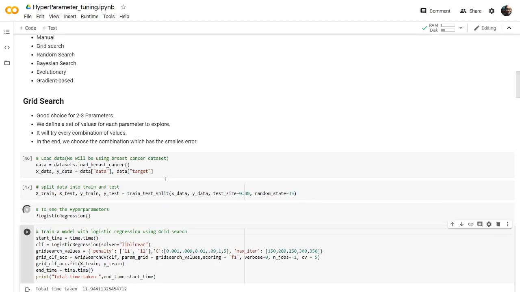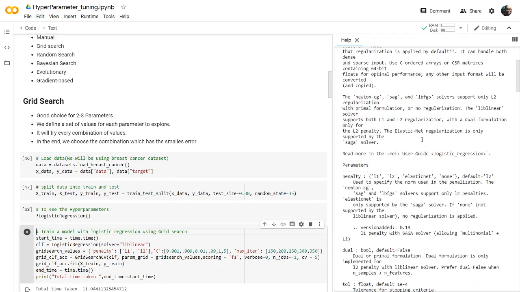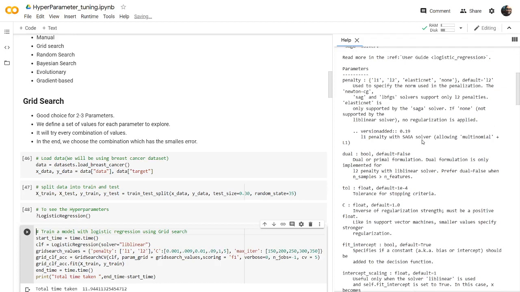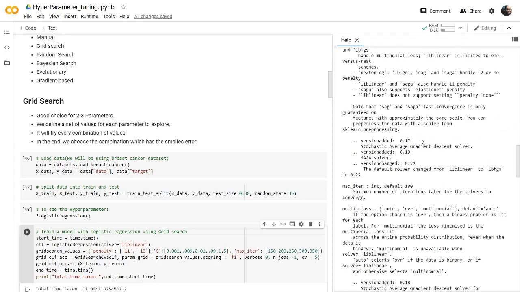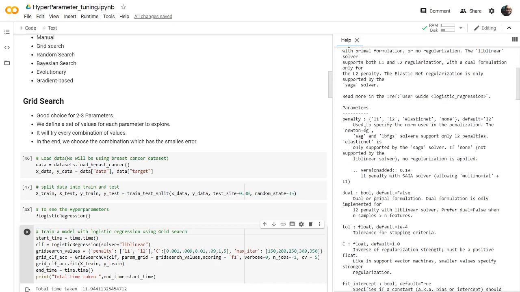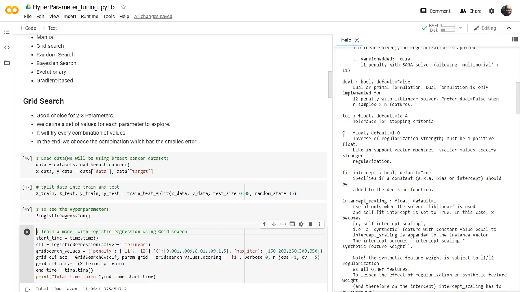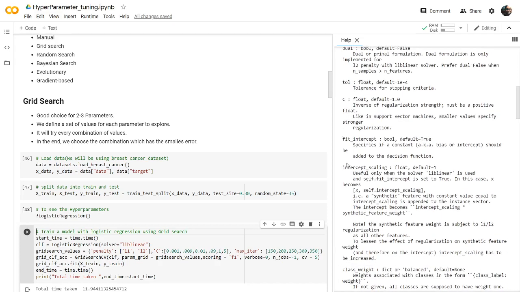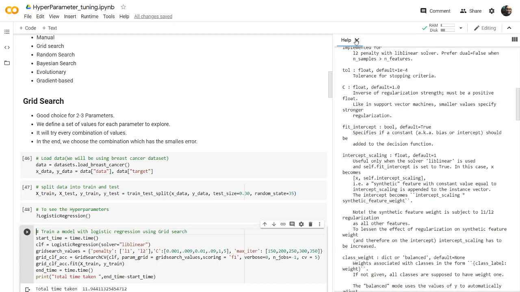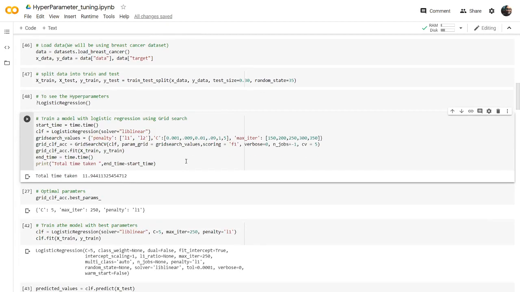This step can give you the complete documentation of that function. You can see what parameters it has, and what result it can give, and everything here. So let's see the parameters here. You can see penalty as one parameter, dual as another parameter, C as another parameter, like that. You can simply see, and you can set all these parameters if you want. So that helps you to see all those parameters.